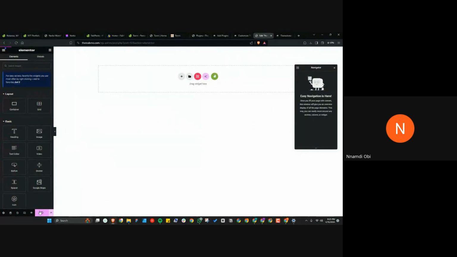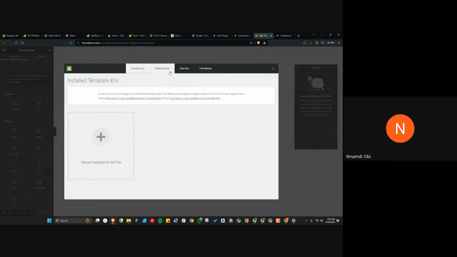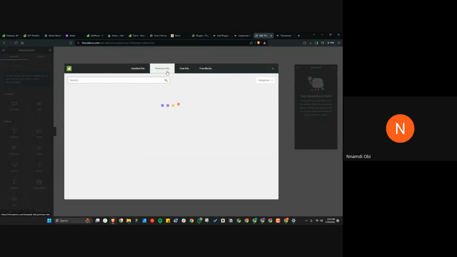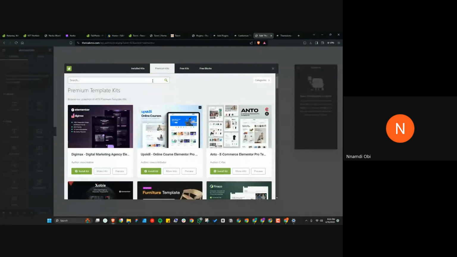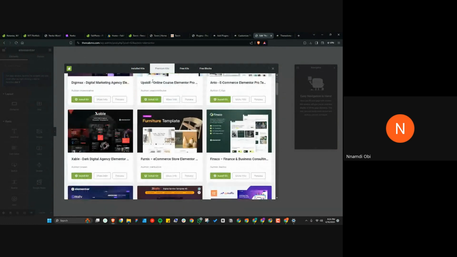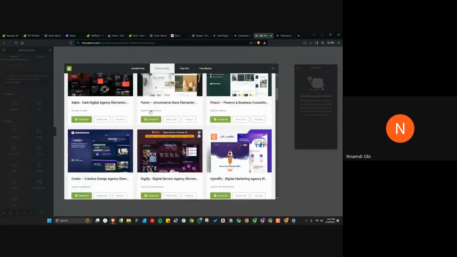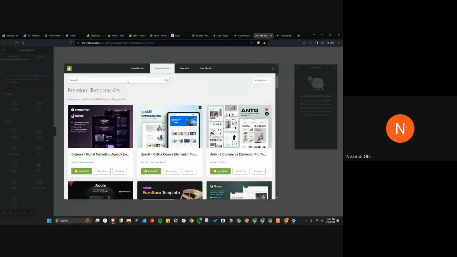So let me update that. So I want to use Envato Elements. So I'm just going to go to Premium Kits. So let's look for Portfolio. So this connects me directly to my Elementor account, right? So let me see. Let's look for Portfolio.